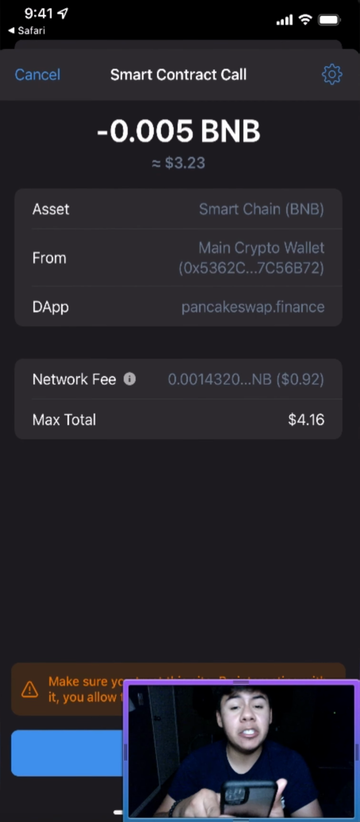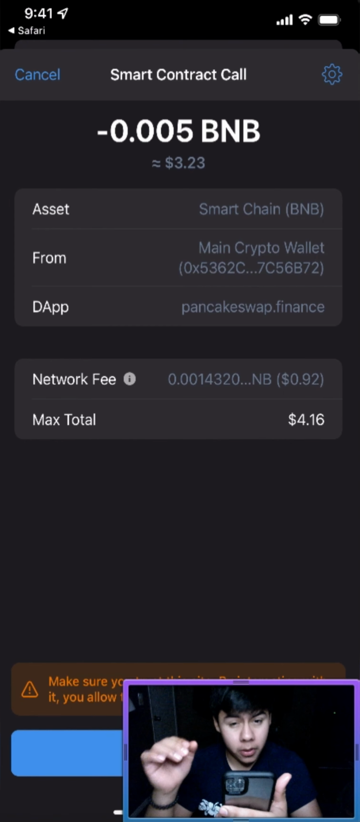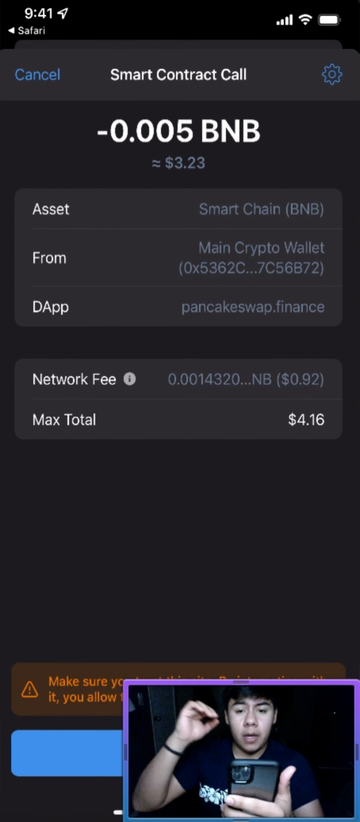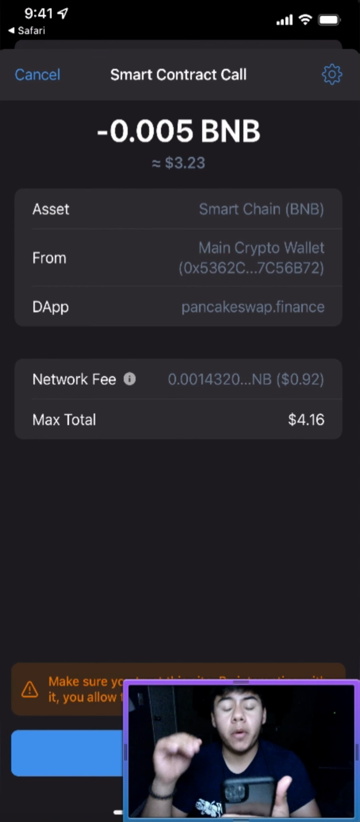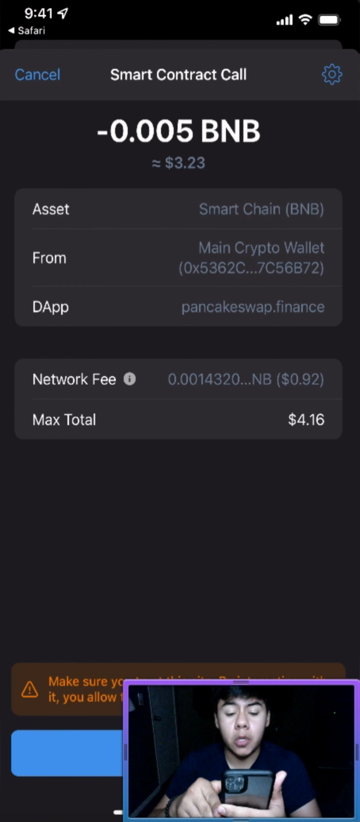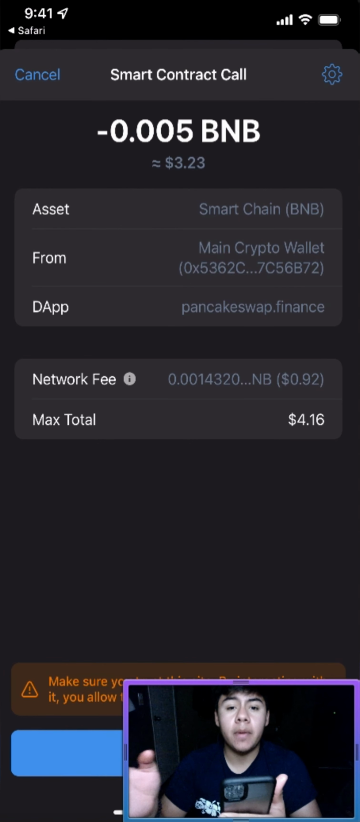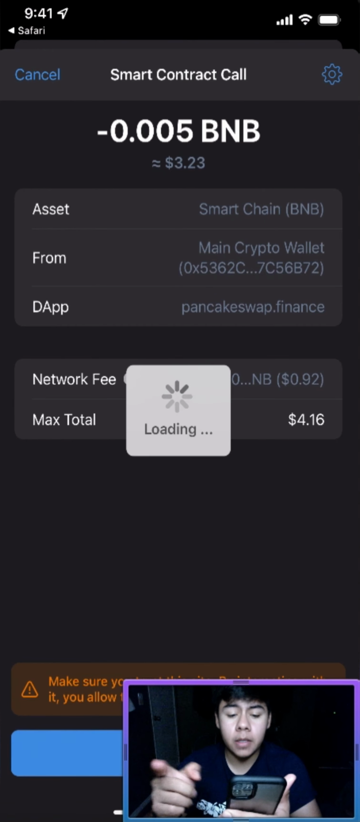It's only charging us 92 cents, which is really cheap compared to Ethereum fees, because Ethereum fees are pretty pricey right now, especially with the coin going up. Like I said, if the Ethereum coin is going up, the fees for Ethereum are also going to go up. But BNB usually stays about the same, which is pretty convenient. So if you ever plan on purchasing way more coins, I recommend making sure that they're connected to the BNB smart chain. So, I'm going to click on confirm.